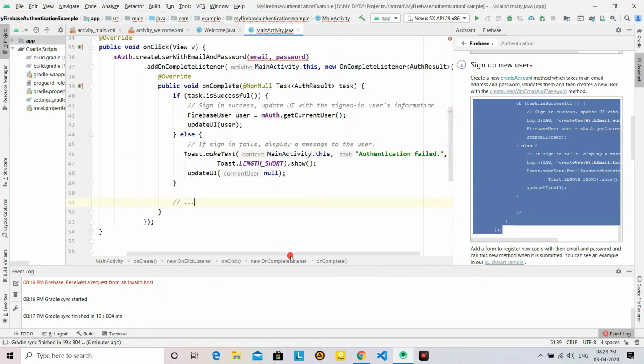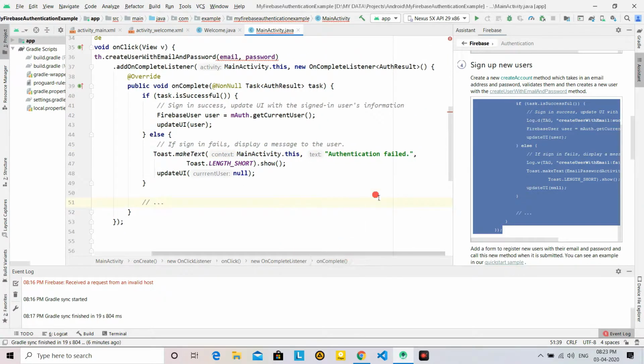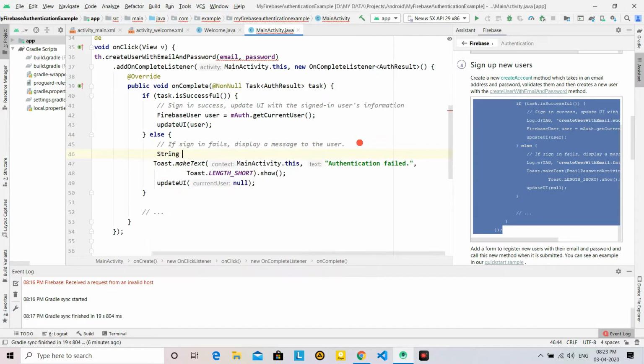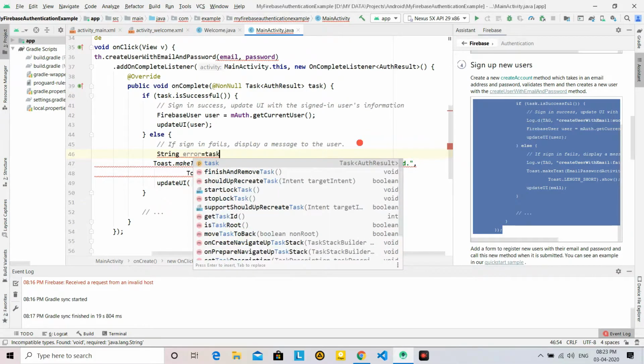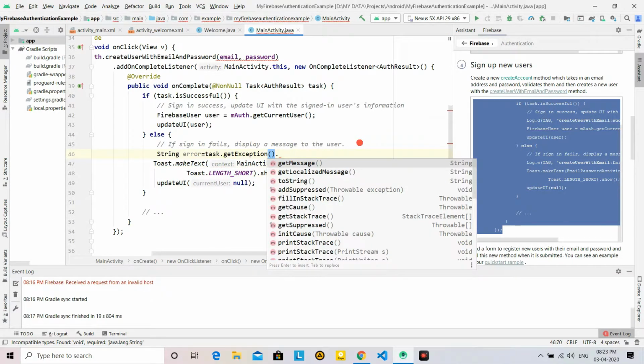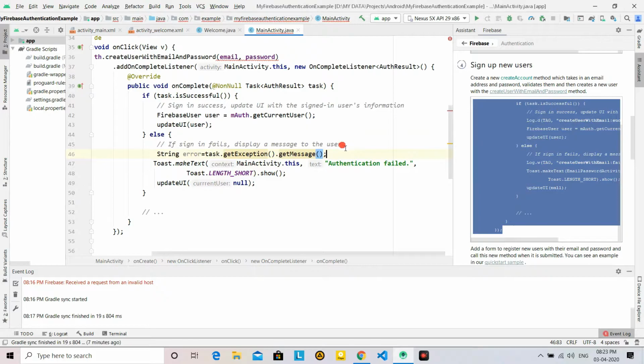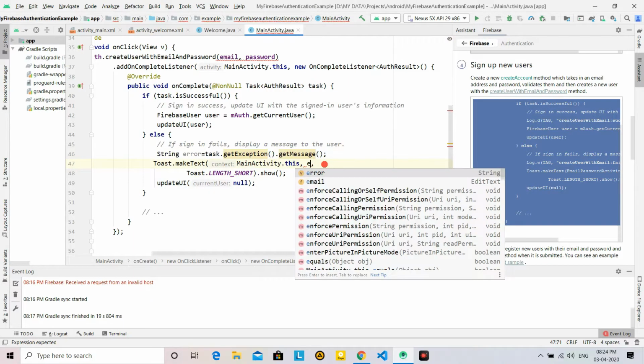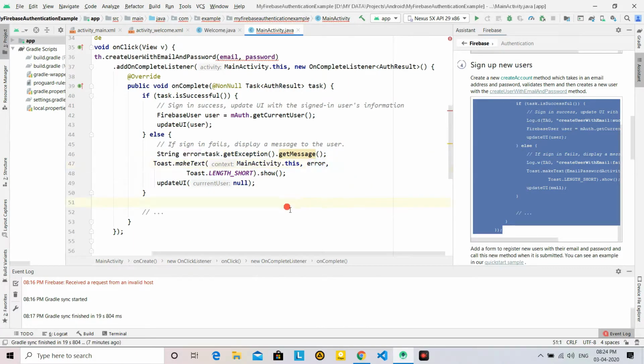Now if authentication fails, then we have to display some error. So what is the error that I'm displaying here? String error equal to task.getException().getMessage(). This will return the error, whatever the error we have, it will return the error. So this is the error, so we will know what the problem is.